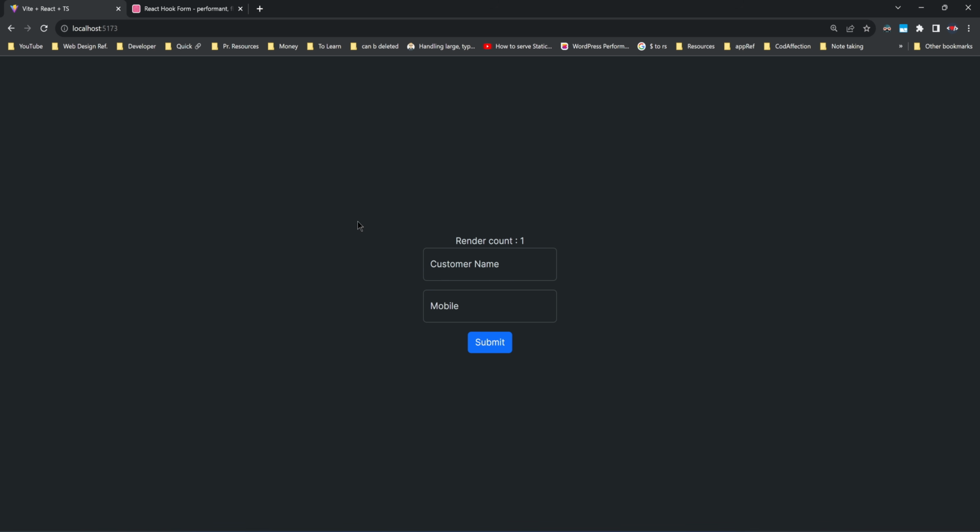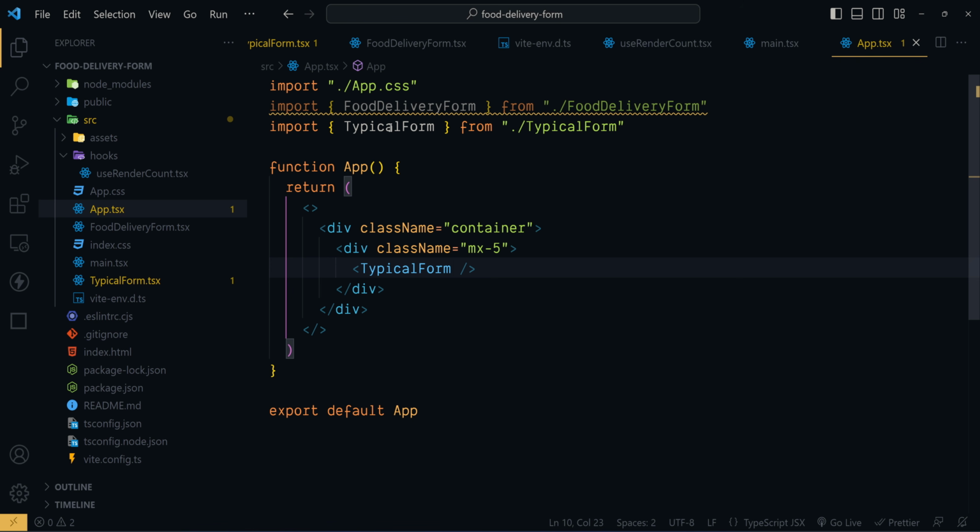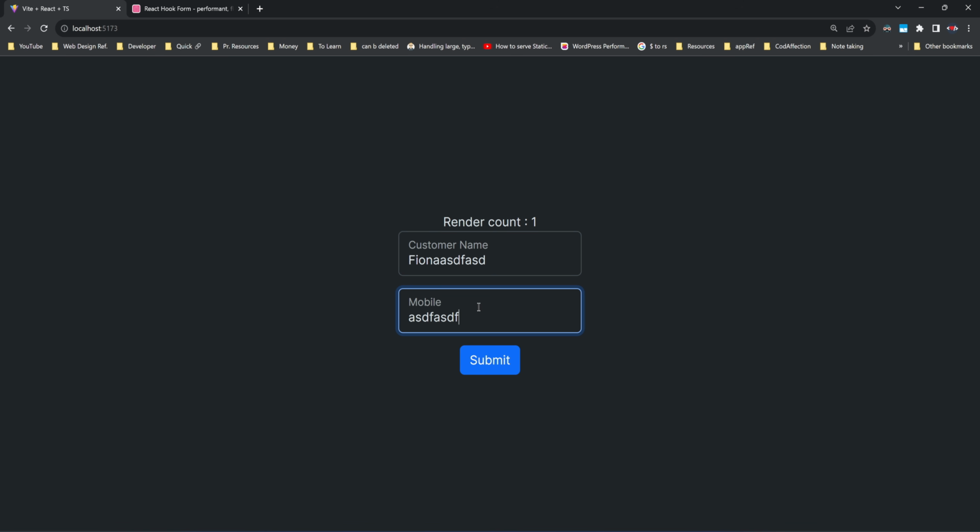Now, whenever we change values inside these input controls here, you could see the render count changing. For each character we add into these components, the whole form gets re-rendered. But it won't happen with React hook form. Let me show the component food delivery form where we have the React hook form constructed. See, the form is not getting re-rendered. Boom, that's it. So this is a major advantage of using the React hook form library.